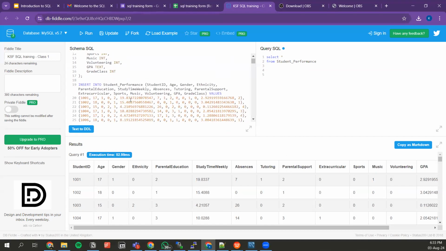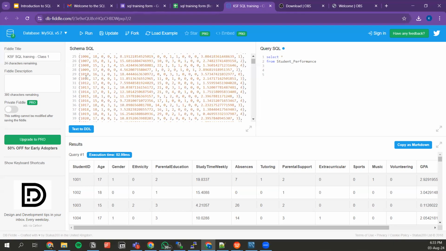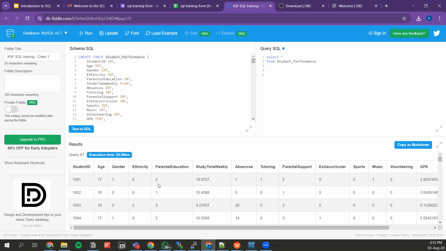I didn't show this earlier, but there's actually a query after the create that inserts records into the table. The insert keyword is what we use to add records to a particular table. We have it below here, which is where we added all the 2,000 student records. I hope we got this part, which is the select.